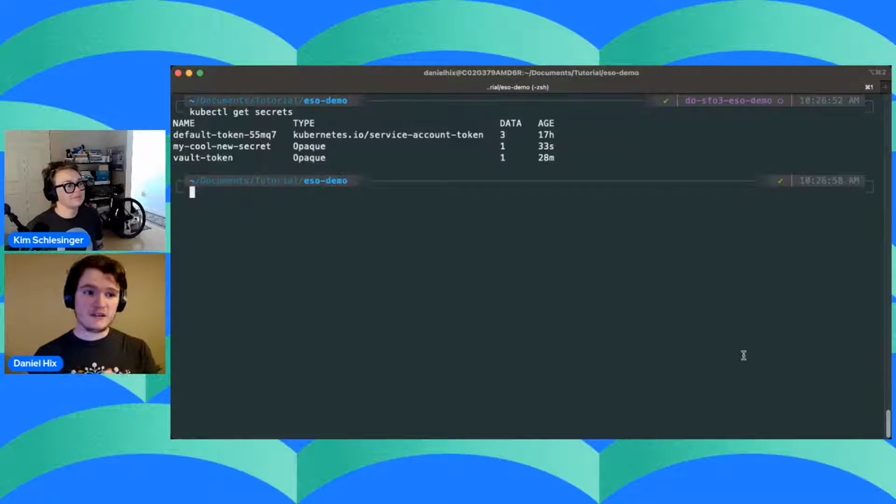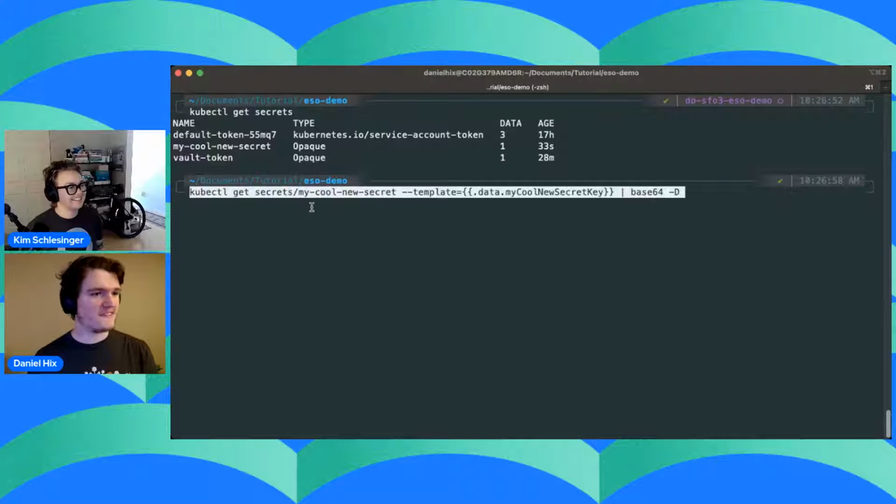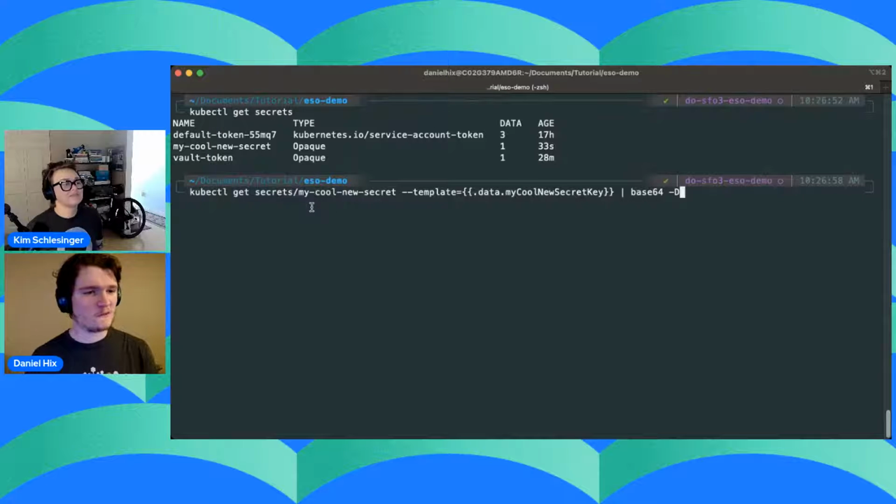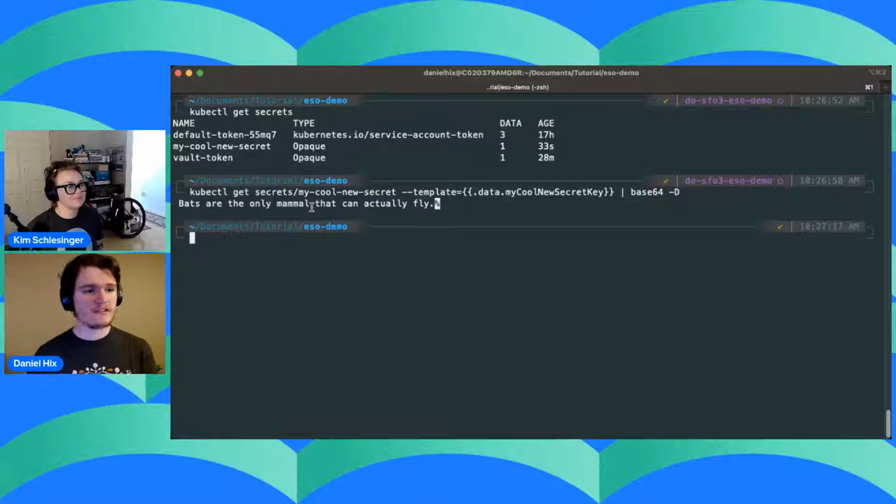And you can see the my cool secret right there, along with the vault token, which is what we use to connect to vault. But I have a quick copy and pasted command because for some reason this is not a super easy thing to do. But we're going to go get that secret, and we're going to see bats are a mammal that can. Yay! Look at that secret. So, woo! From vault to your cluster.